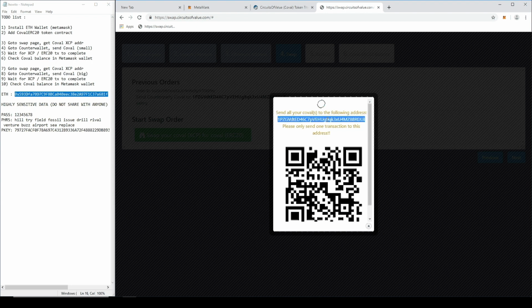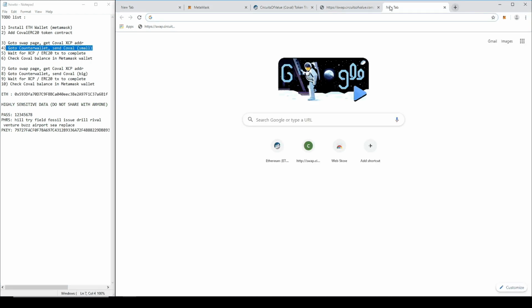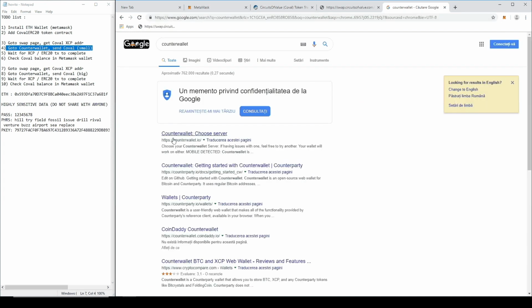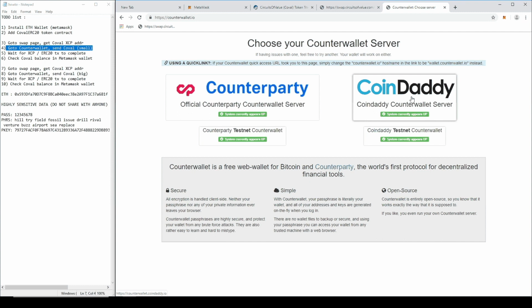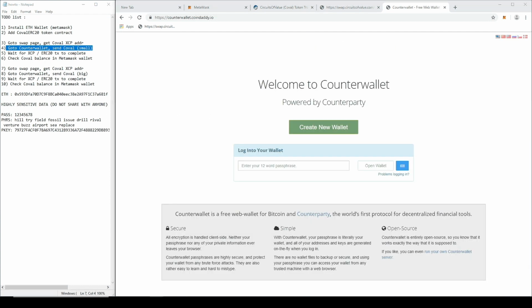Okay, so we can copy this address. You will also see it here at the previous orders, and this is the address that we need to send our Coval to. Okay, in order to do that, we move to step number 4. We go to counter wallet. Let's just use CoinDaddy this time and input our password here.